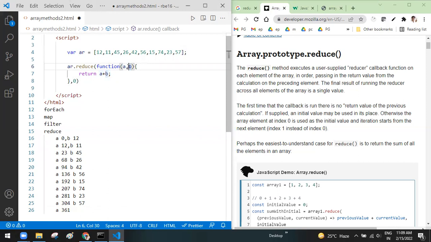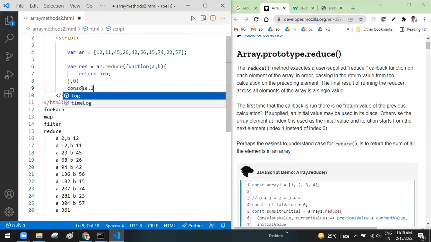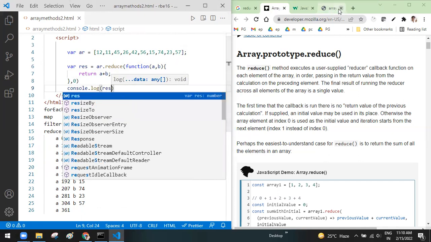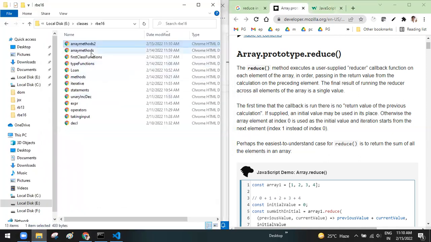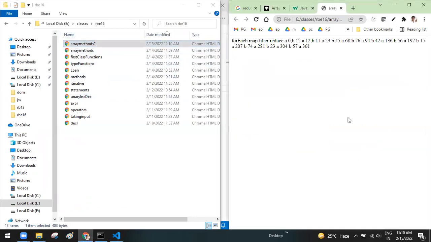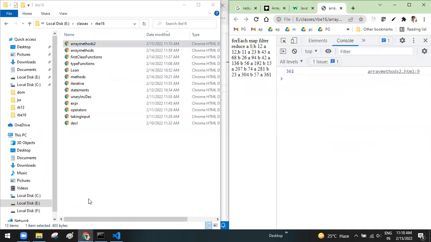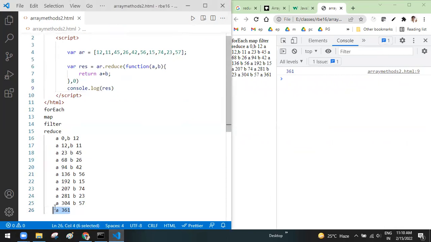Am I correct? When a situation comes, when all the values of the array are over for B, then whatever the return value is will be returned as the return value of reduce, not of the reducer function. So res gets that value. If you see console.log of res, you will get 361. So res gets that last value.